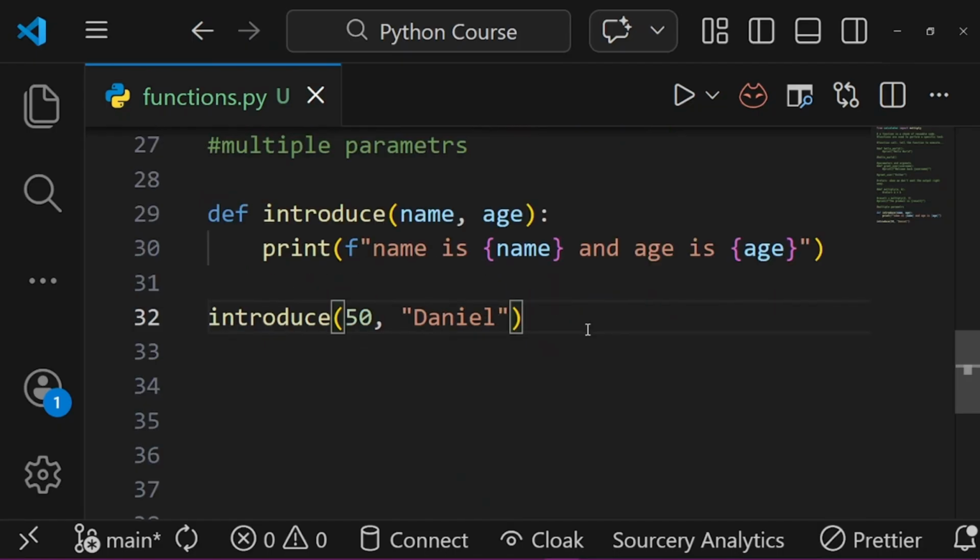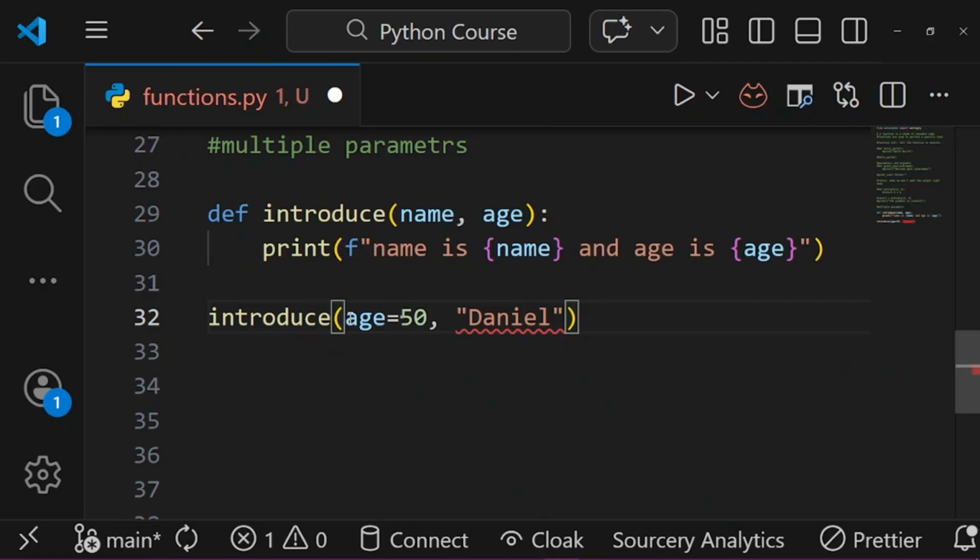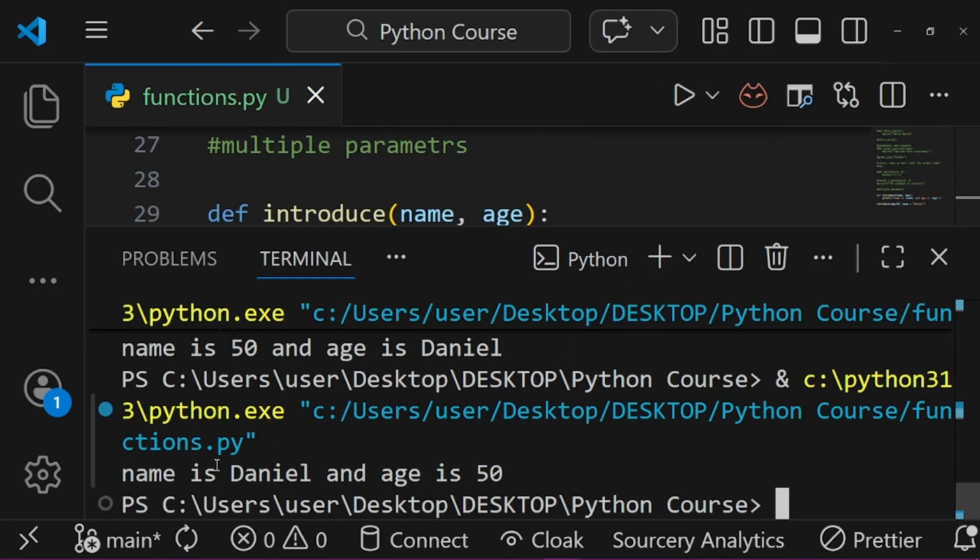So I'm going to teach us how we combat this. When we don't want this to happen, we use something we call keyword arguments. So when we are doing this, I know this is the age, right? I'm going to say age equal to 50, and now I say name equal to Daniel. I'm specifying what I actually want to print out, regardless of how I've placed it. And you can see we now have the correct thing. It says name is Daniel and then age is 50.